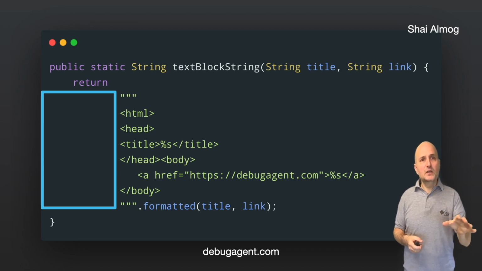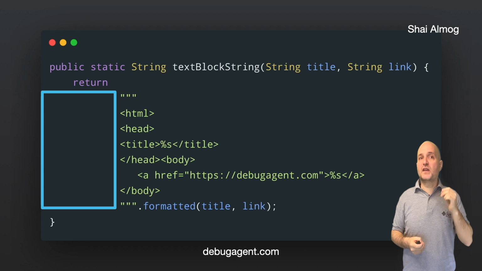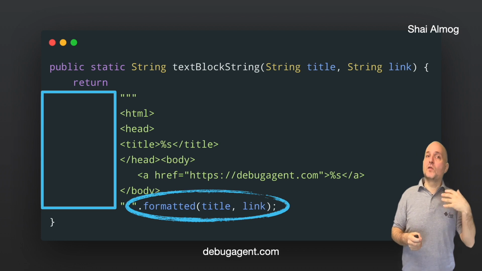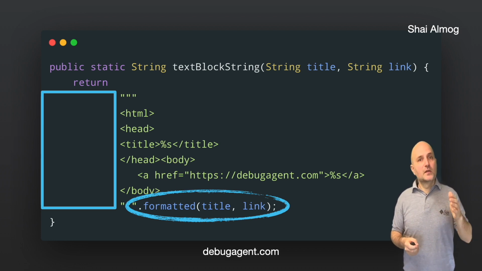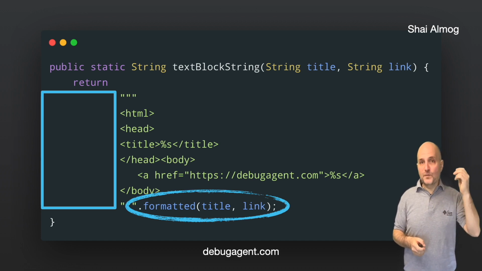Notice we don't need to use \n to represent a new line. This is implicit. Notice we don't need to escape the double quotes. They are escaped by default. We use string formatting to set the values of entries instead of the plus sign. This means we can define this string as a constant and further simplify the code.